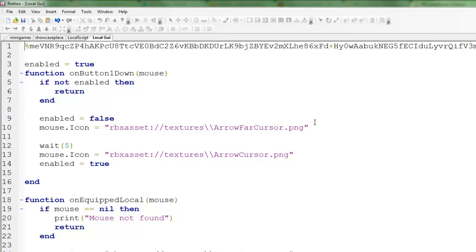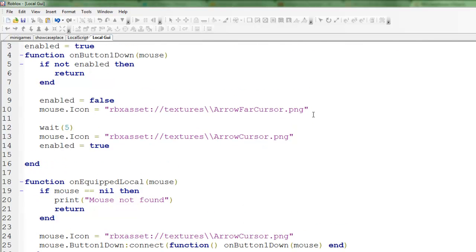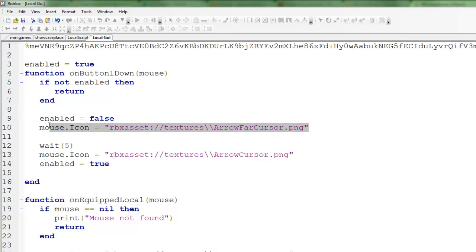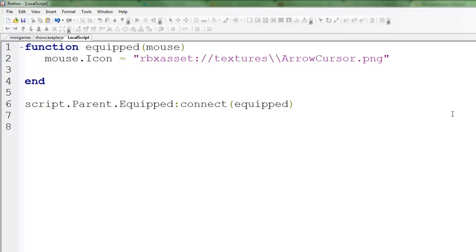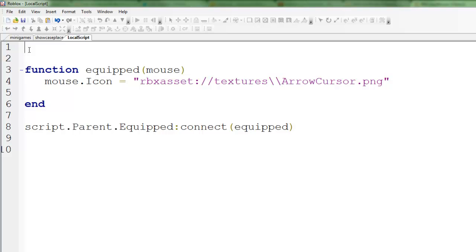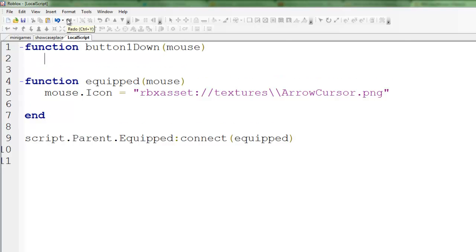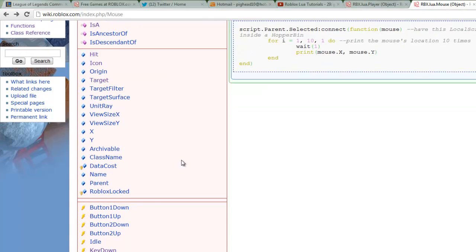I wonder what the reload thing is. Arrow cursor, arrow far cursor. Close enough. I'm going to close that down. Whenever this is clicked, we have to use the event Button1Down, which fires whenever the mouse's first button has been put down. So function Button1Down, mouse.